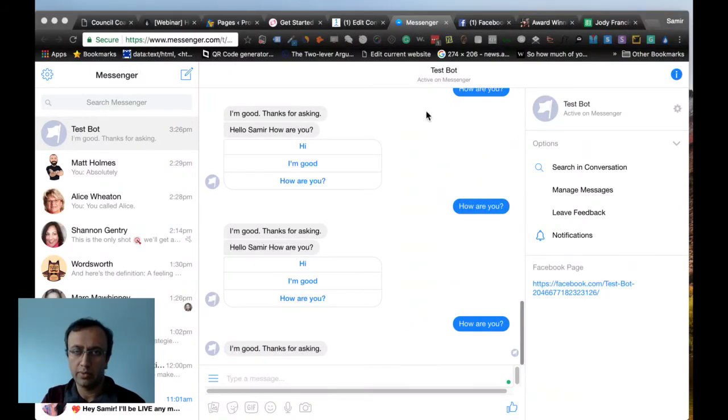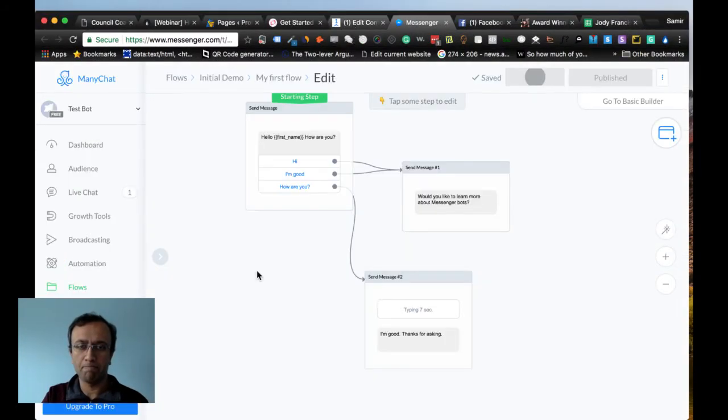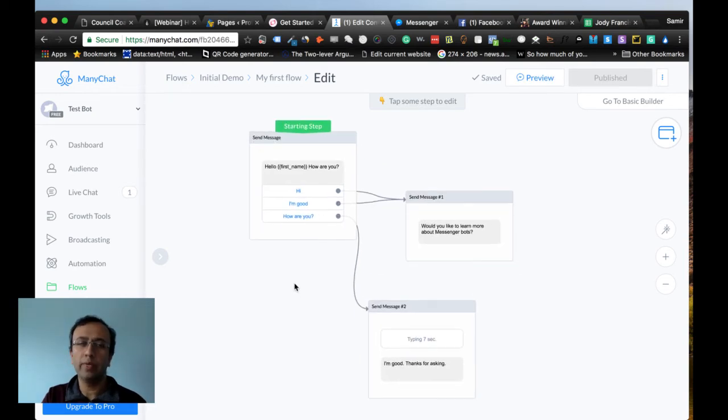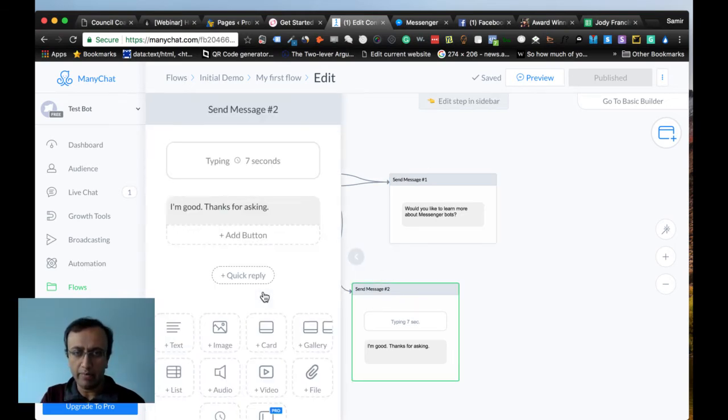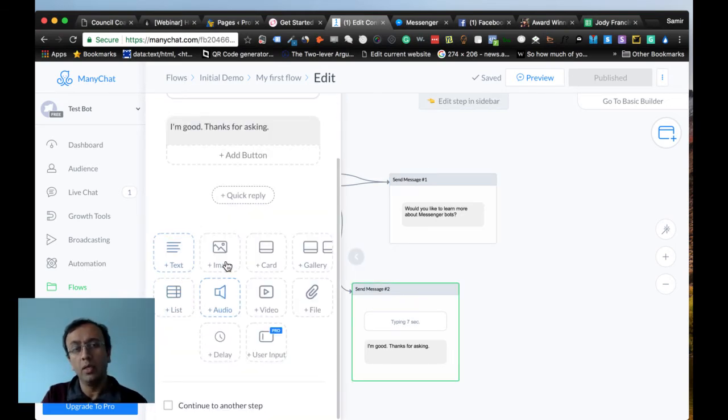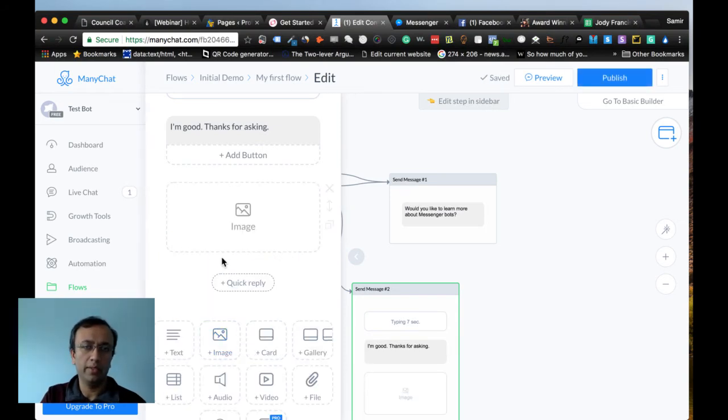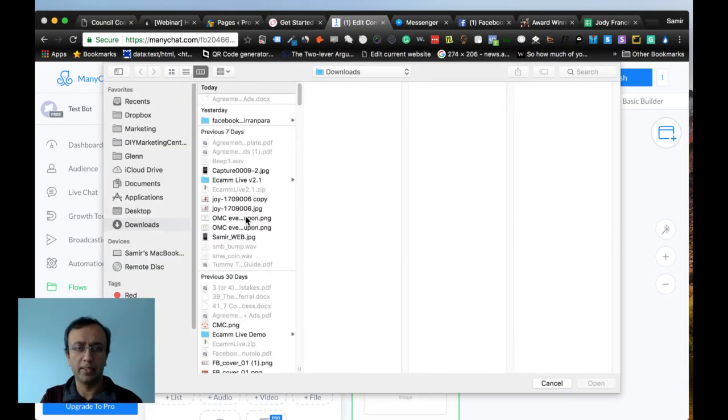Anyways, so that's one thing. You can take different paths. You can send that typing element. You can send images. I probably already talked about that earlier. Let me see if I can grab something here.